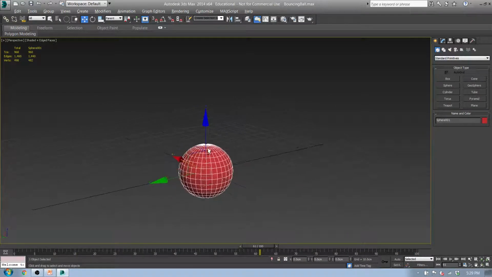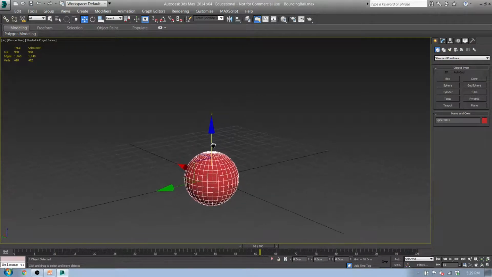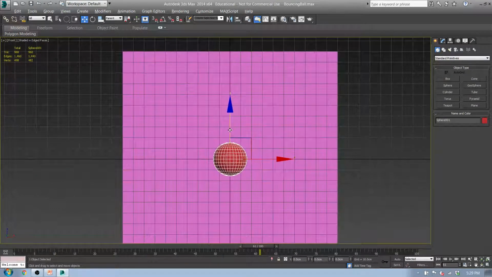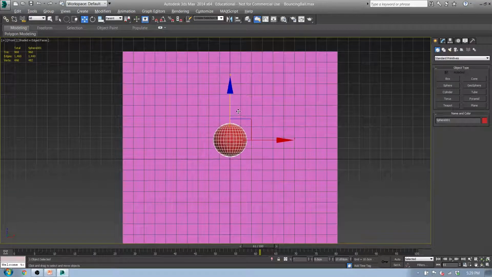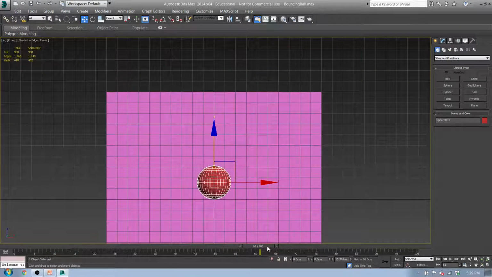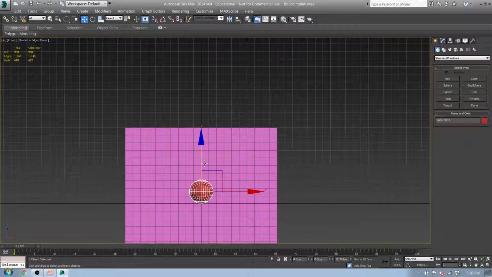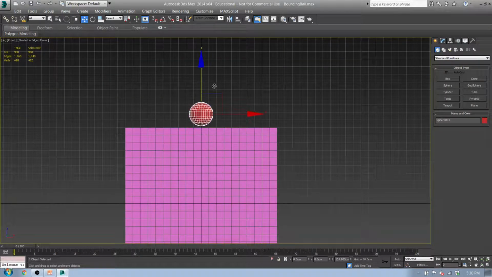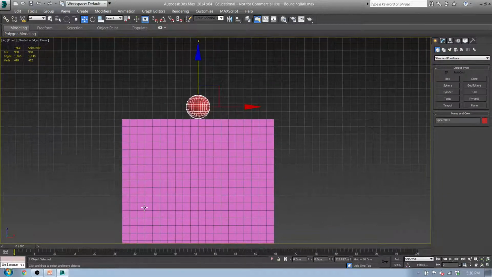To bounce this ball, we need to think about where it's going to start and then where it's going to end. So from the front, I'm going to move this ball so it's sitting roughly where it is, touching the bottom. Now I'm going to take my timeline, make sure it's all the way at 0, and move the ball up to the top of my pink background here.